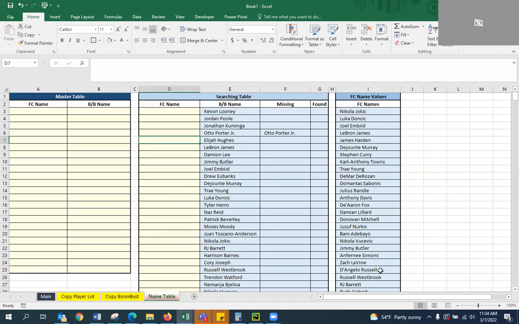So these are the names as they appear in the Fantasy Cruncher player list, which is the main source that we're trying to match everything to. We want our Boom Bust and our DK Salary file to all match this. So there it is. I3 is the first name on the Fantasy Cruncher list.